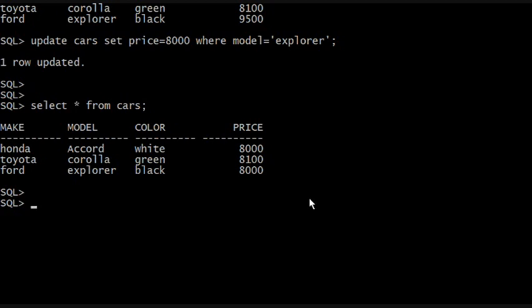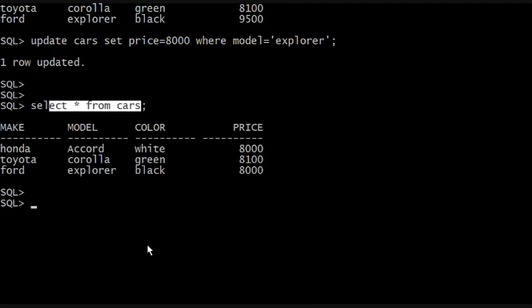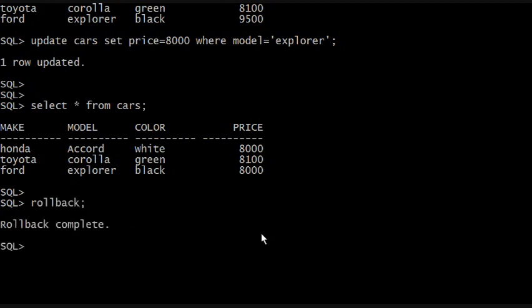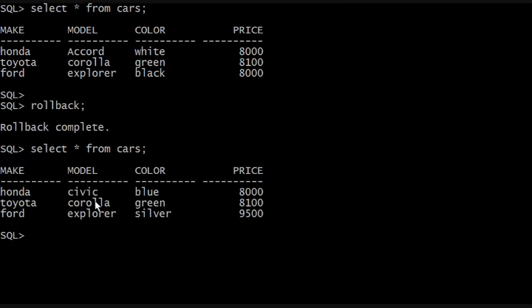So just as an example, I want you to pay attention to this output here. This is currently the cars table. I'm going to do rollback, semicolon, enter, rollback complete. Now watch what happens when I do a select star from cars now. All the changes were not saved, so now it's no longer a white Accord, it's a blue Civic. The Explorer was black, but now it's silver, and it used to be 8,000, now it's back to 95. All right, so you always want to do commit.